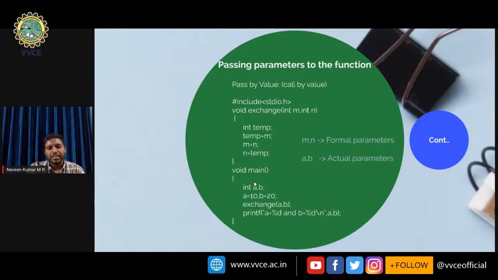After initializing the temp, I am assigning the value of m to temp, then n to m, then temp to n. So temp equals m means whatever value is in m will go and sit in temp. Next, whatever value is in n will be assigned to m, and then the temp value will be assigned to n. This is how we exchange the values.